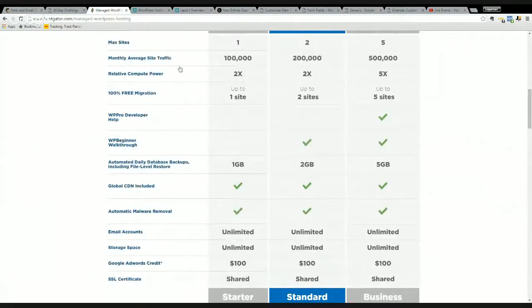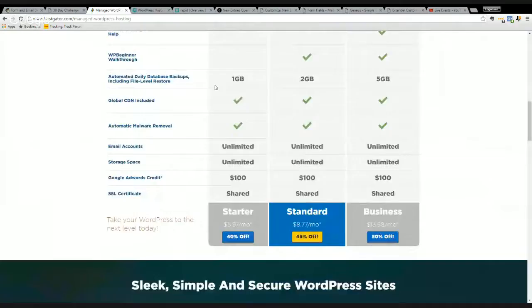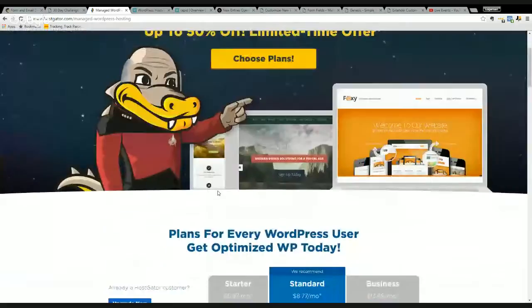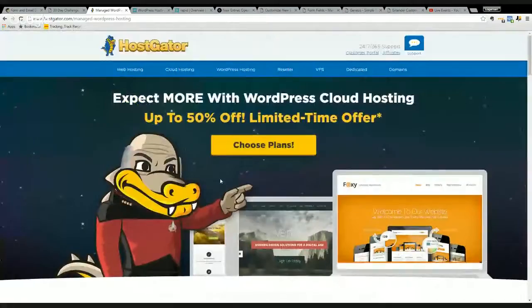Not sure what this relative compute power means. I think they've just tried to dumb down some words and not actually tell you what it means. They offer shared security certificates, which I'm not a huge fan of, because you could end up sharing with someone from a dodgy site, a porn site or something like that. So not a huge fan of that. But they will get you up and running very quickly and very, very cheap.